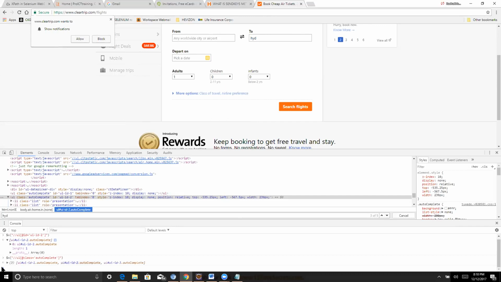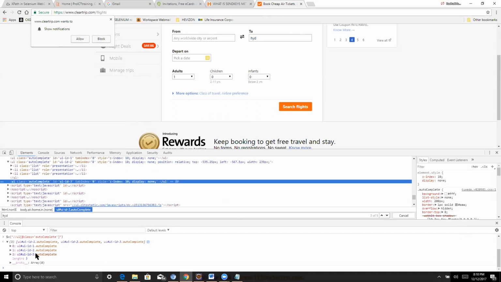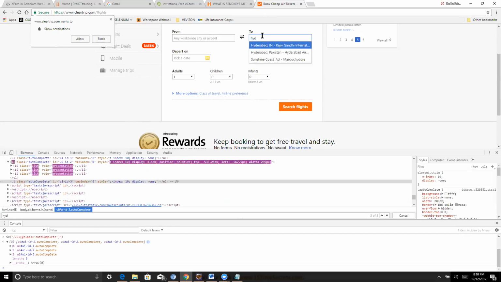Same matching, obviously. Now, please go to that "To" field and type HYD again. Go to "To" and type HYD. Yeah, from "To" there is the UL, right? Let's see, from "To"... Oh, here. Please cancel it. Yeah, HYD again.